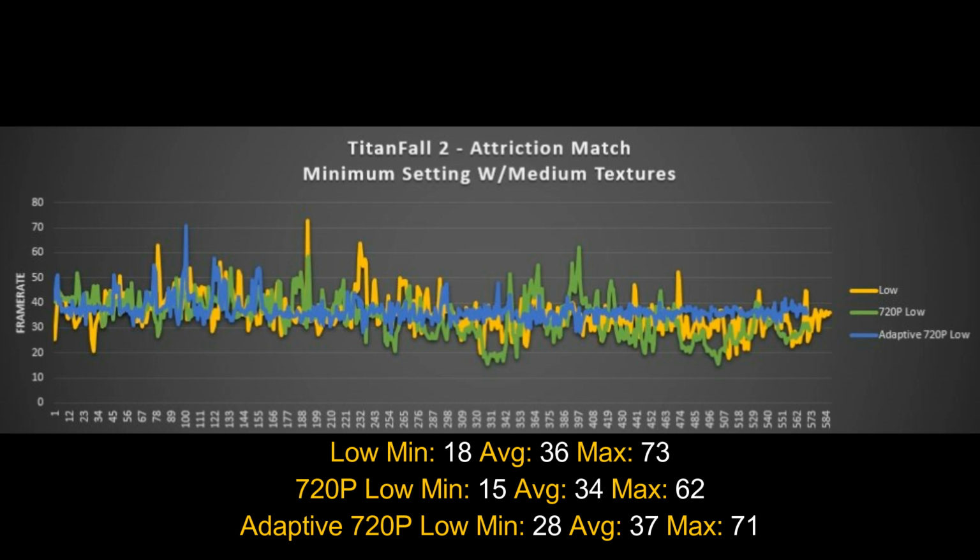So these are the results that I got with the attrition match. I have written there minimum settings. This is not pretty much minimum settings, it's low settings with medium textures, just like I showed you, and impact marks on low. On the low settings, what I have is an average of 36, a minimum of 18, not good.